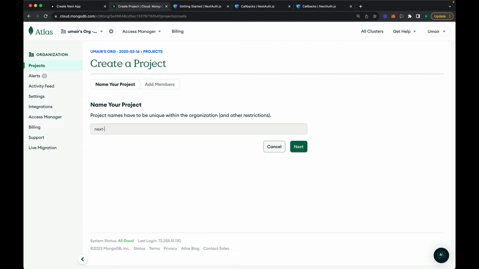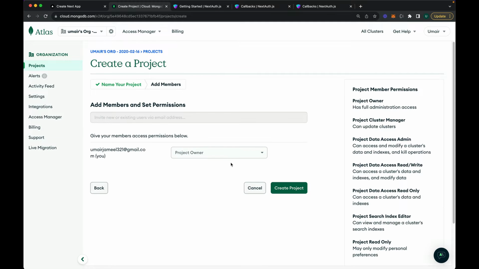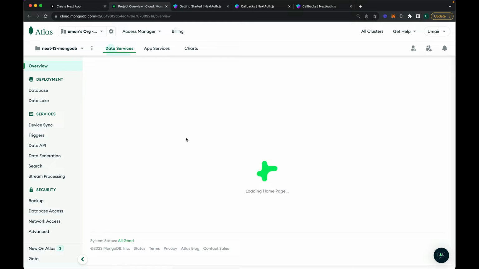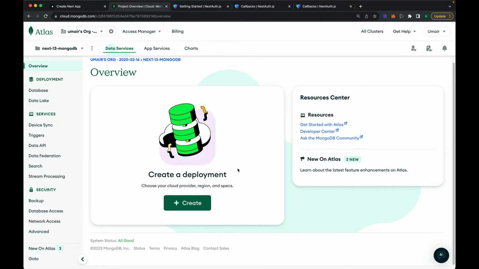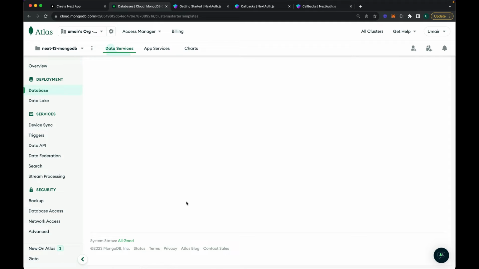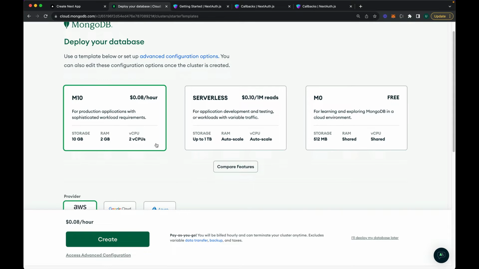So I can write next 13 and I can write the MongoDB. Okay, and I can click on the next, leave it like this. I'll be clicking on the create project from here. All right, so once it's getting created, it will be navigated to another page, and here we will be creating a new cluster. So I'll be clicking on this button, and here I can actually select any package, so we don't need any paid account for this video.